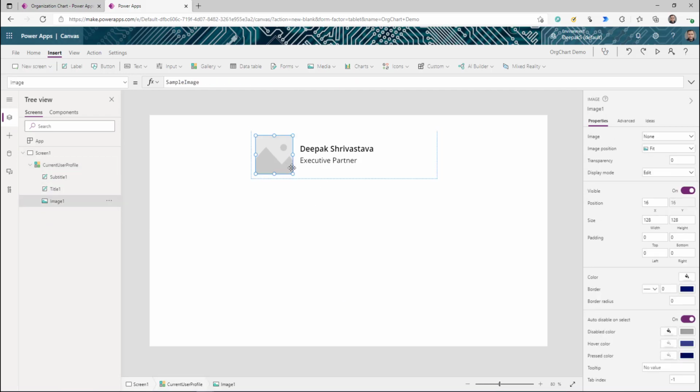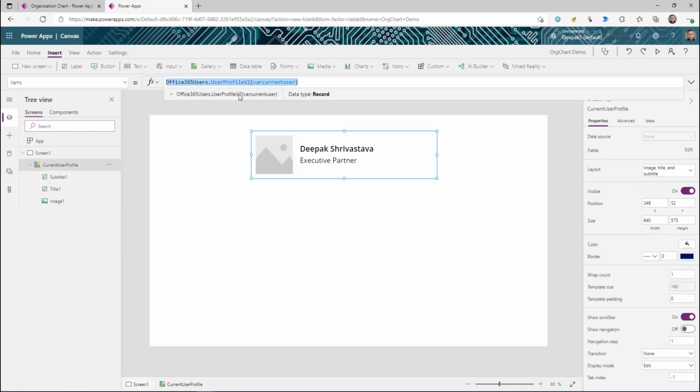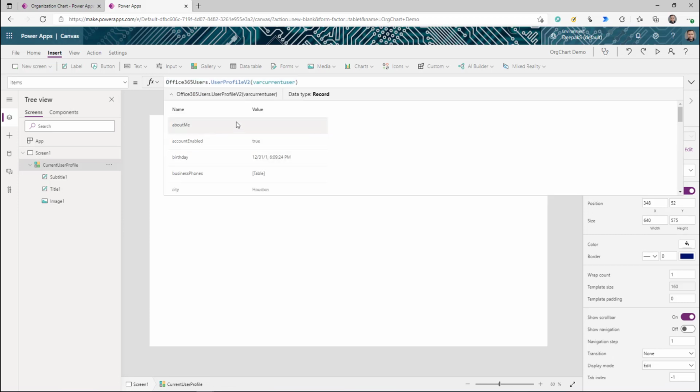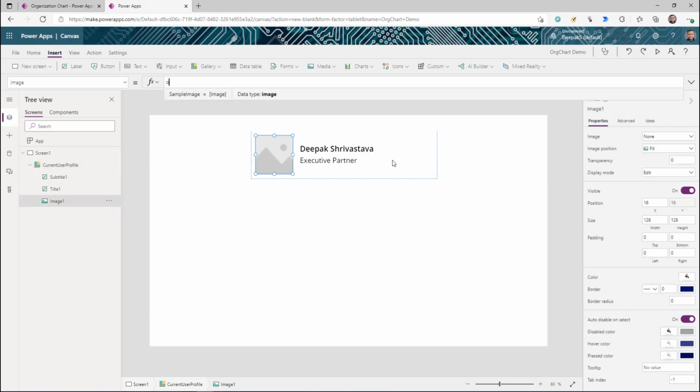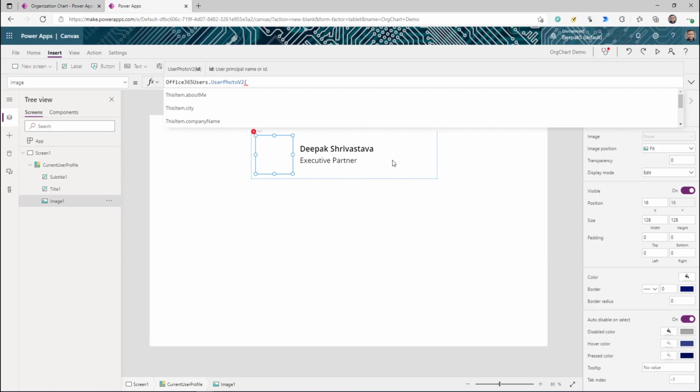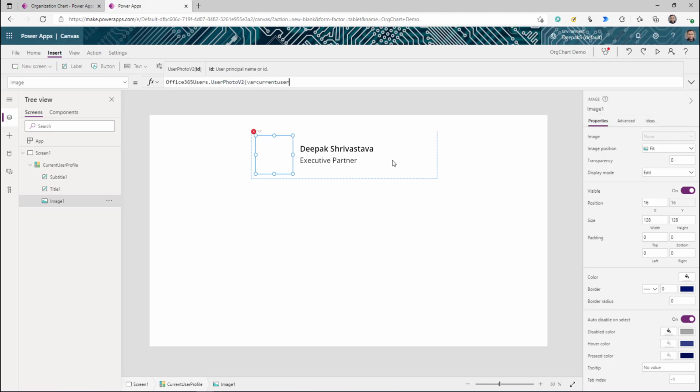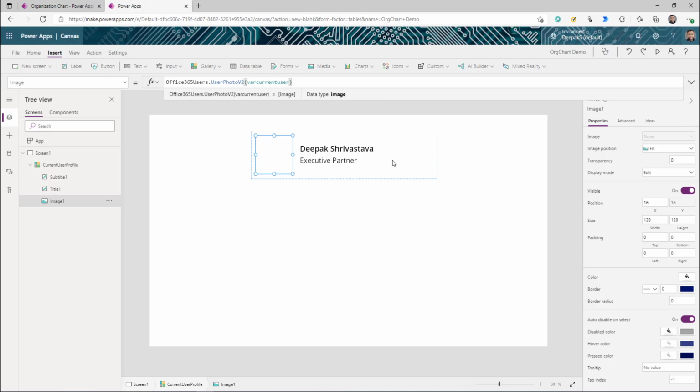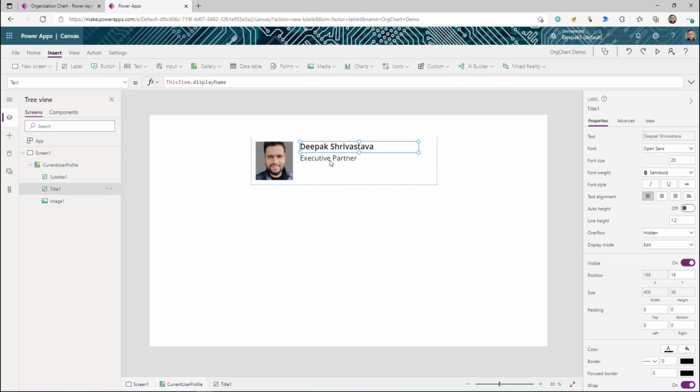Okay, now the image. We need to get the user profile picture. This is not going to give me the user profile picture. It is giving me all the information about this user, but not the profile picture. So for that, I need to make another Office 365 call, and that is user photo. Select that, and as you can see, I'm going to pass the same variable current user, and this will bring me the picture.